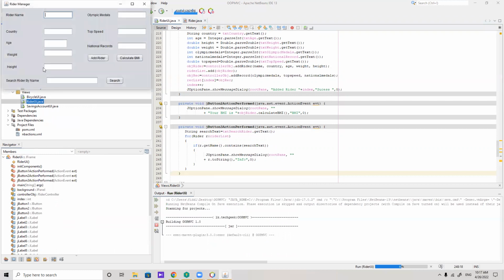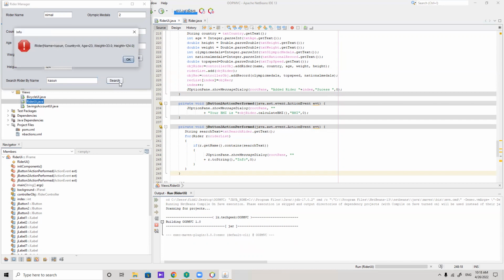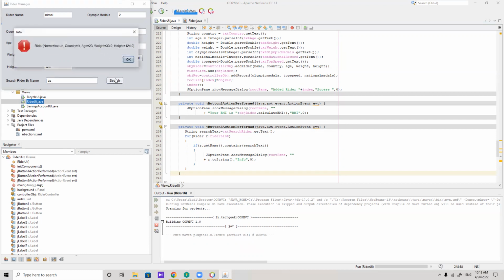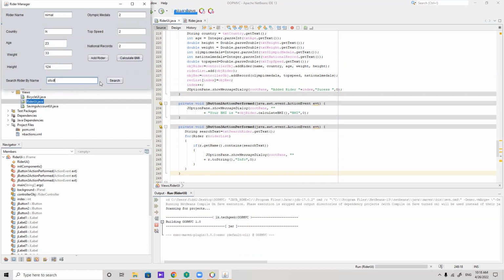you will be able to see Kasun. When I click at rider, we put two riders together. Kasun. You don't have to type the whole name, and if I click the search button, you can see the name, country, and the details are printed. But the problem is if I type an incorrect name, it still is going to print.